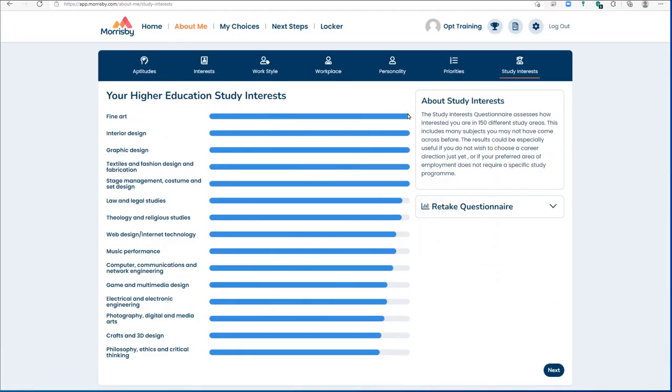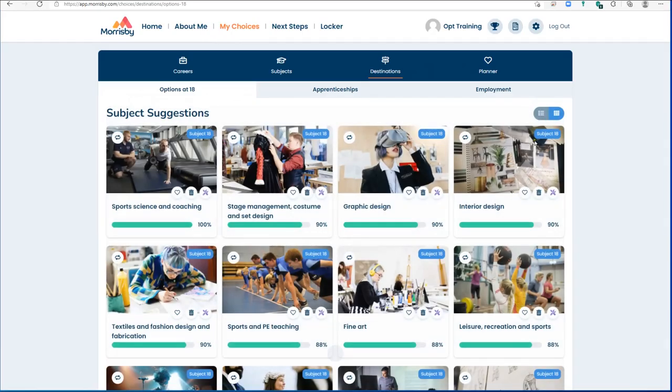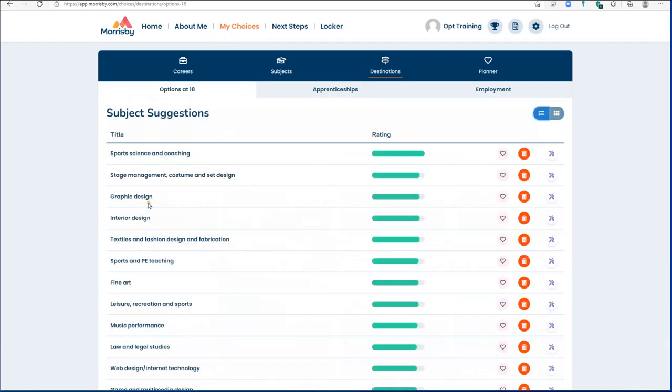So the students can complete this, they can complete it at any time, and there's standalone data, but it also appears under destinations options at 18, and here it's blended into the careers information. So we'd see here, for example, design, but sports also in there. And I find the blending of the interest questionnaire, which is looking at task and environment, and the study interest questionnaire, which is looking at what you'd like to study, generates a very nice blend in broad terms for students. Clearly more relevant for those who are intending to go into further or higher education.